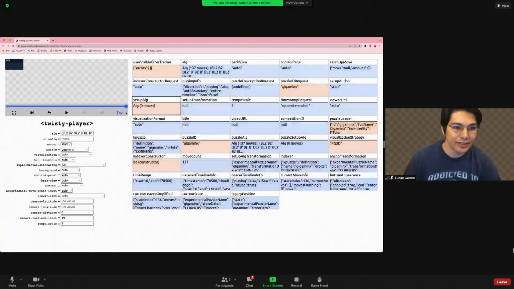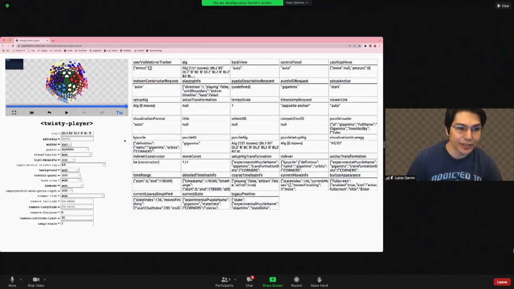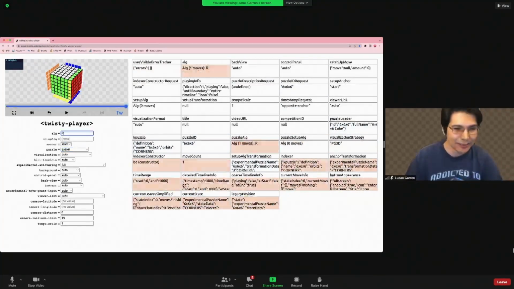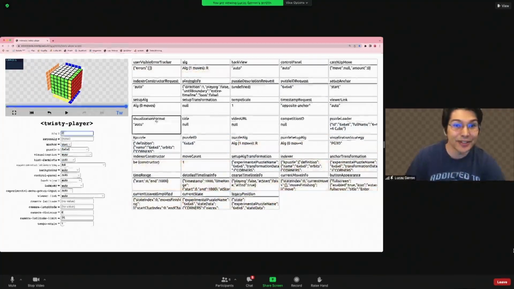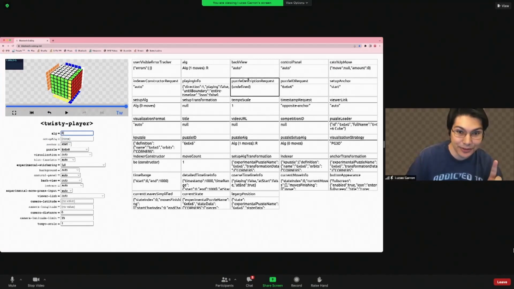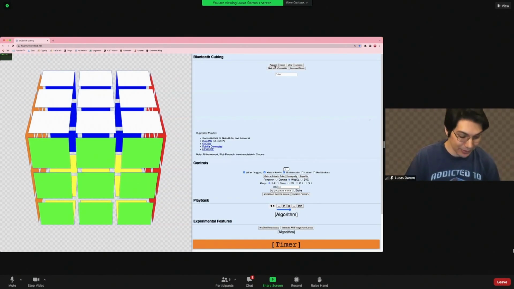So underneath all this is a library called cubing.js, which I'm not going to go into detail, but here's a sort of small taste of everything that's going on underneath to support all these puzzles. But I promised you Bluetooth, so we're going to go straight to Bluetooth.